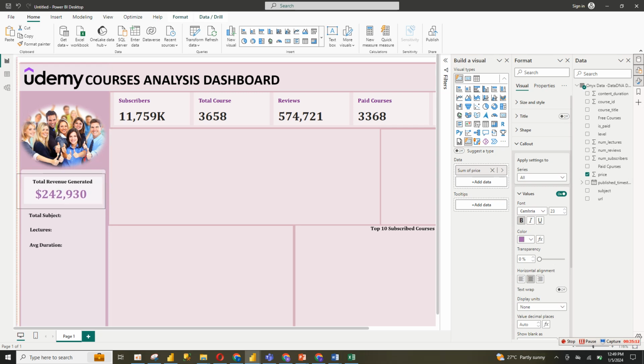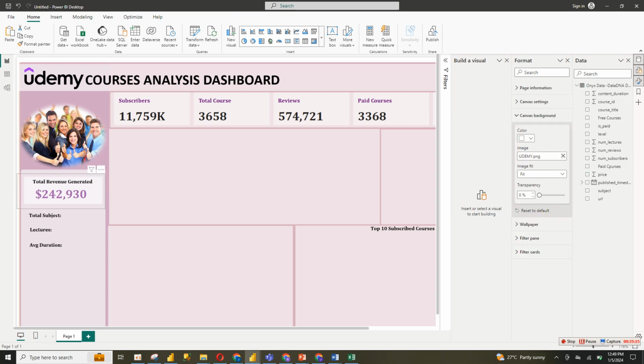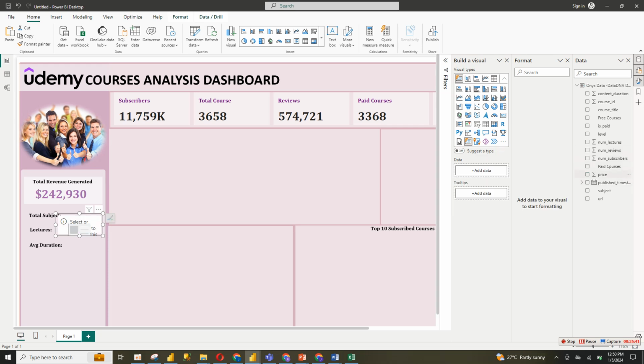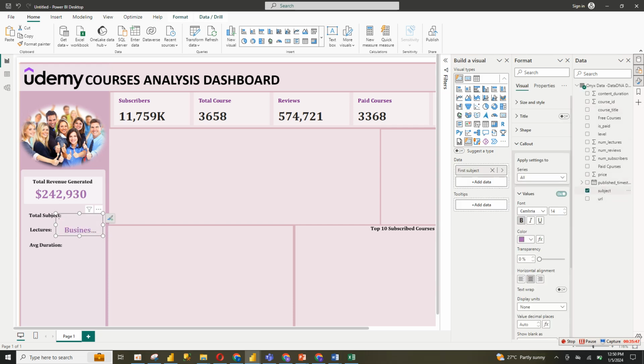Okay, what I need to do, I'll just copy this out, put it here, but I'm going to reduce this to, let's say, 16, or let's say 14, because I need it here. So total subject, I'm going to be adding total subjects to this. Total subjects, then change it to count.